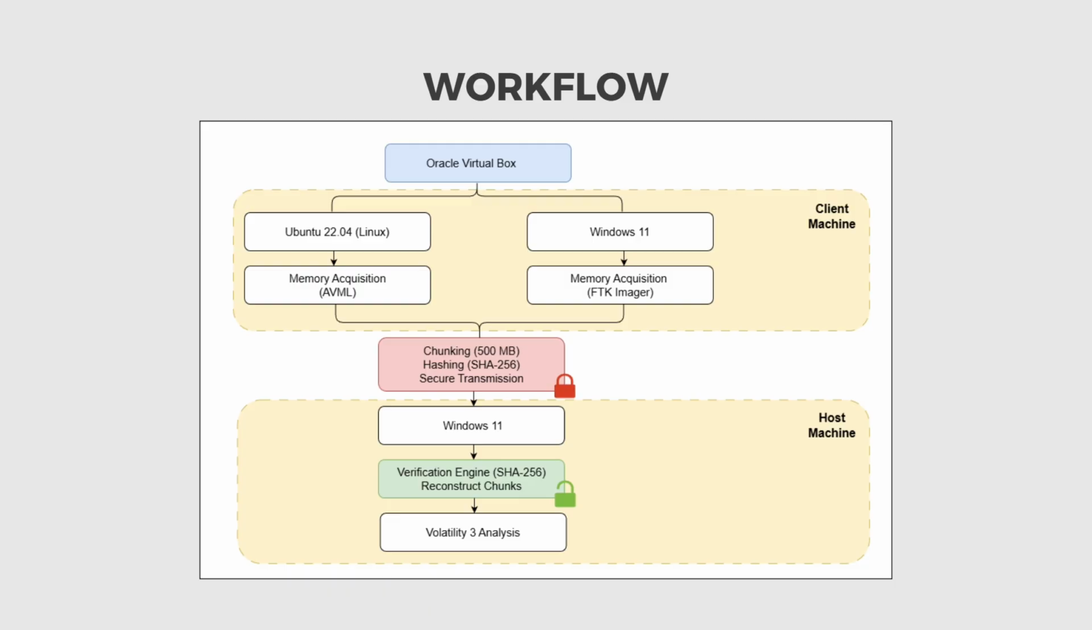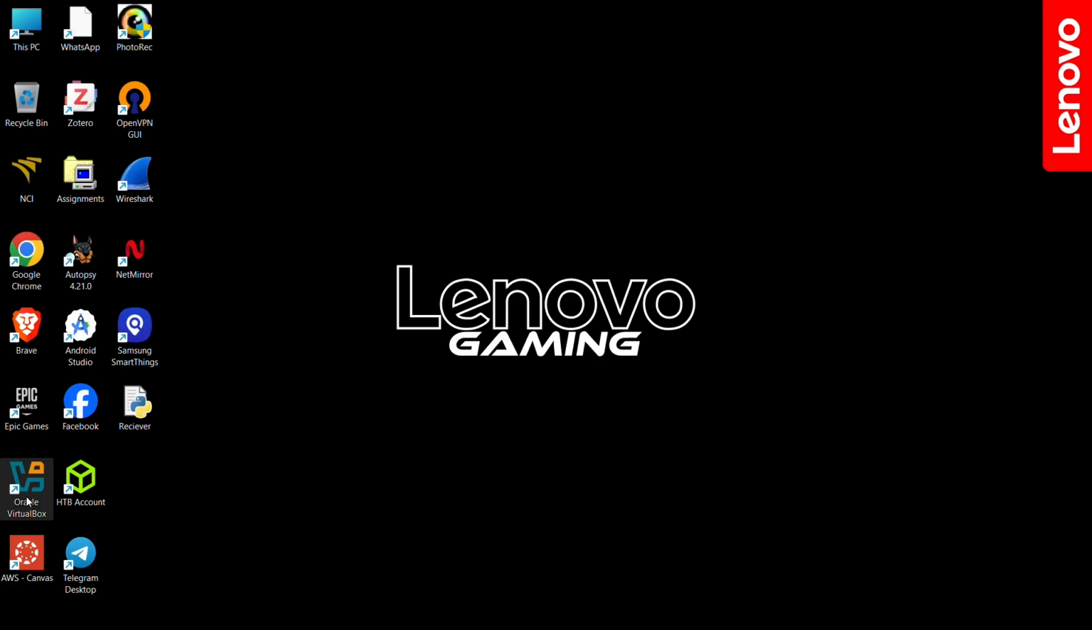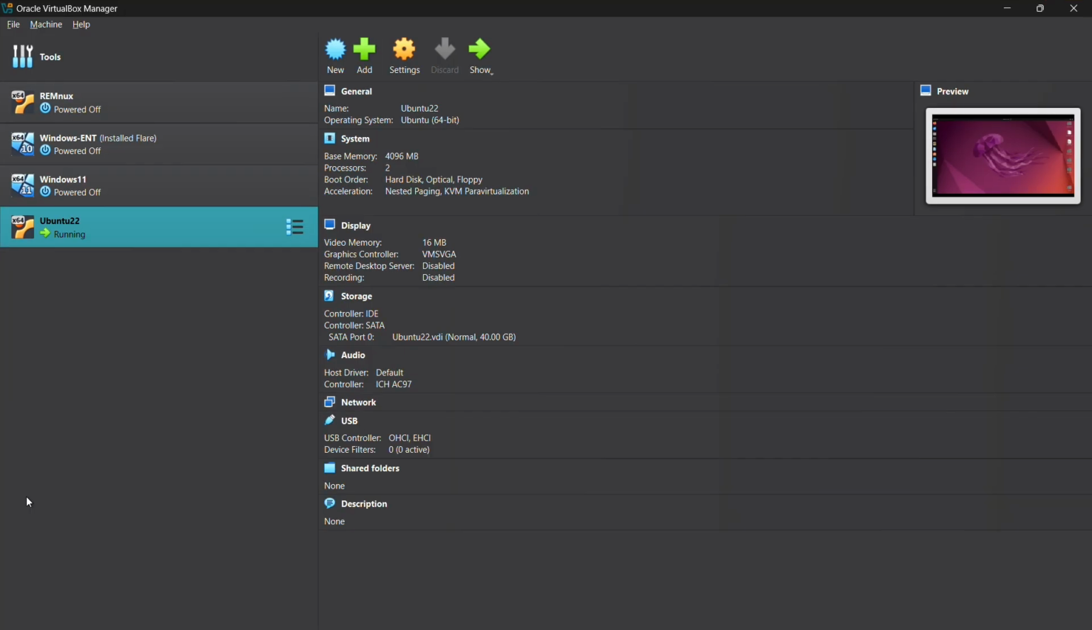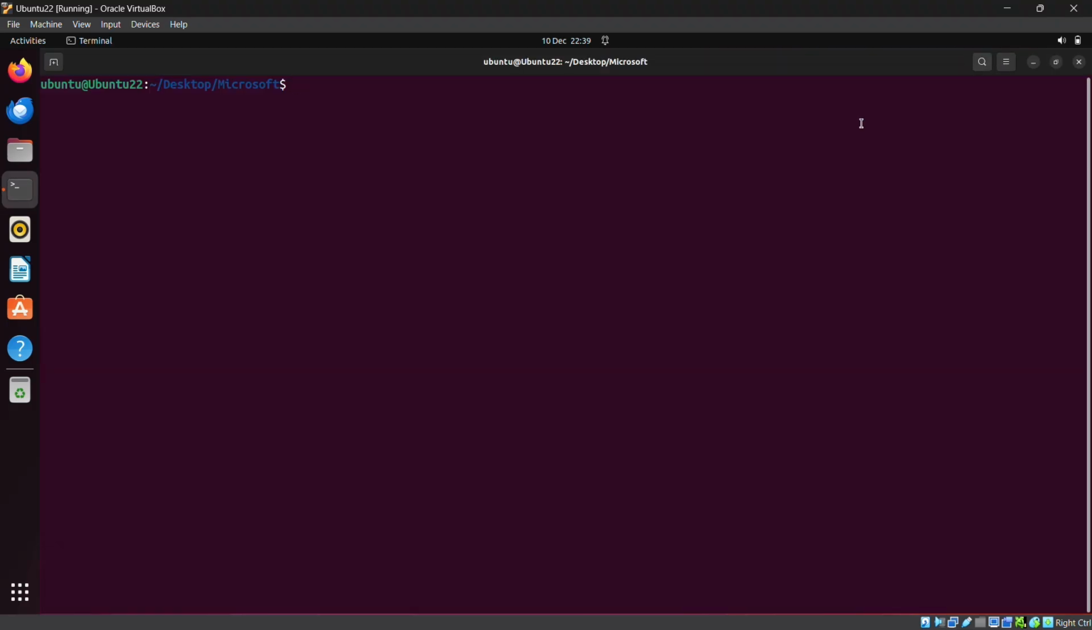This is the workflow for the research, which will be understood easily in the implementation part. So let's move on to my screen. I will now demonstrate the practical implementation of the proposed framework, starting from live memory acquisition on the Linux virtual machine. The Linux machine is running on Oracle VirtualBox. This is my Linux virtual machine, which represents the target cloud system.